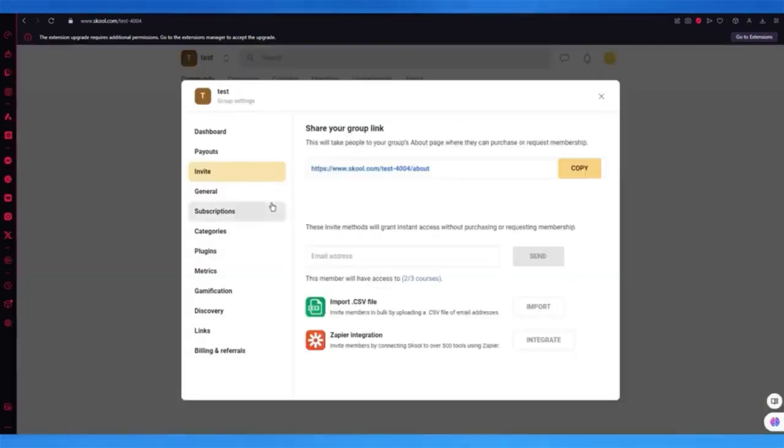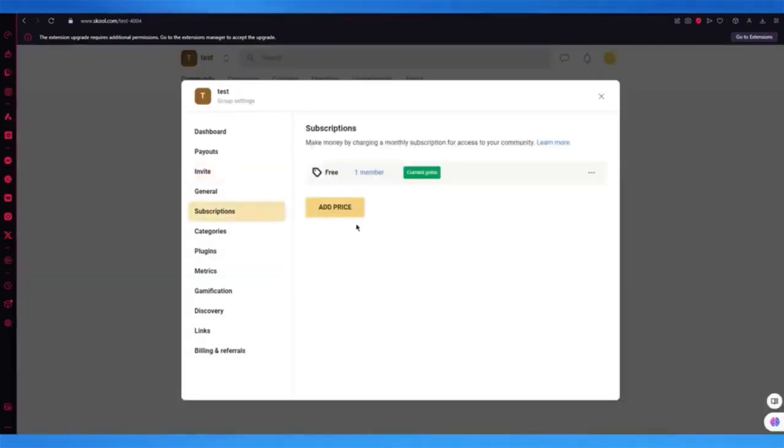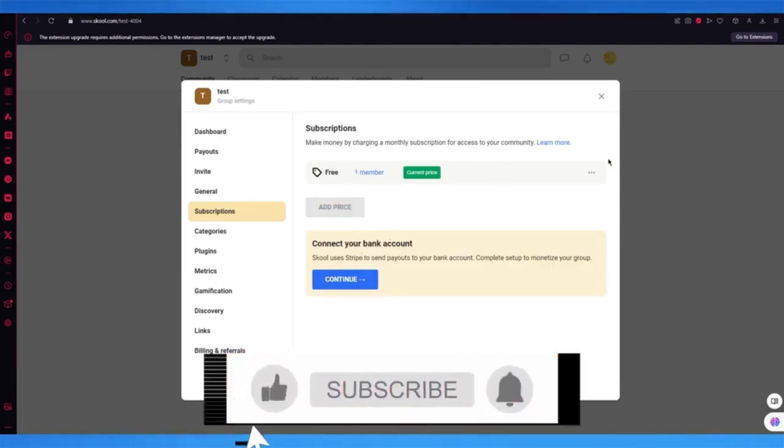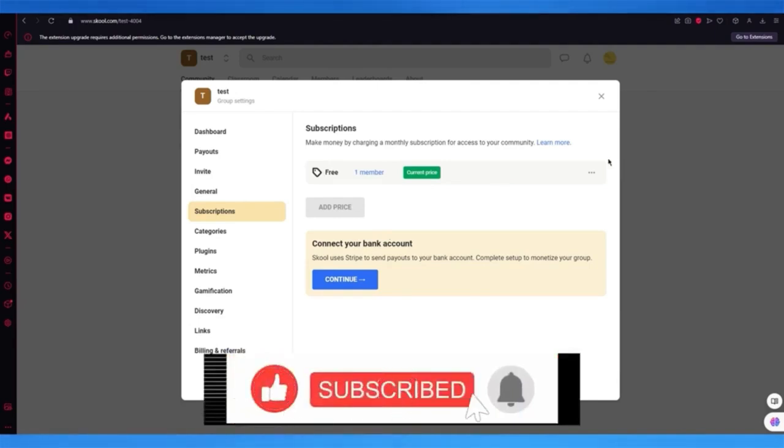Okay, it's pretty simple and it's pretty straightforward. And also make sure that you go to the subscription section, and basically you can add a price to your Skool. Okay, so right now it's free. But if you add a price, you're going to need to connect your bank account, and what that does is it basically acts as a subscription. Okay, so yeah, that's the basic idea of how you're going to make money.